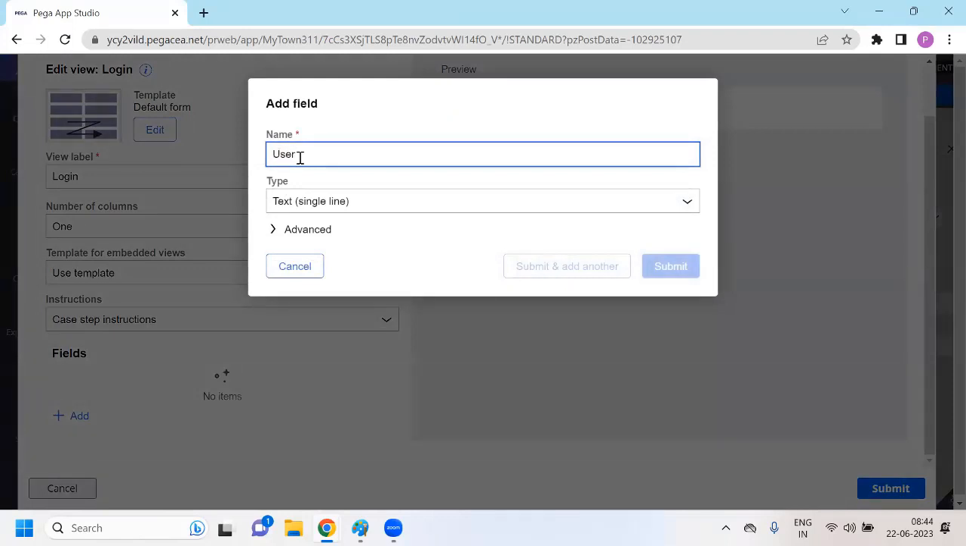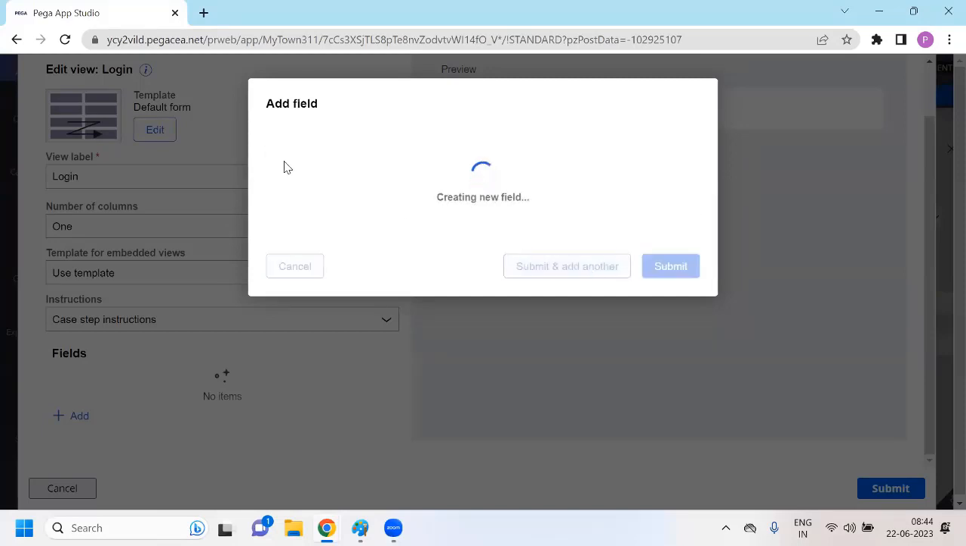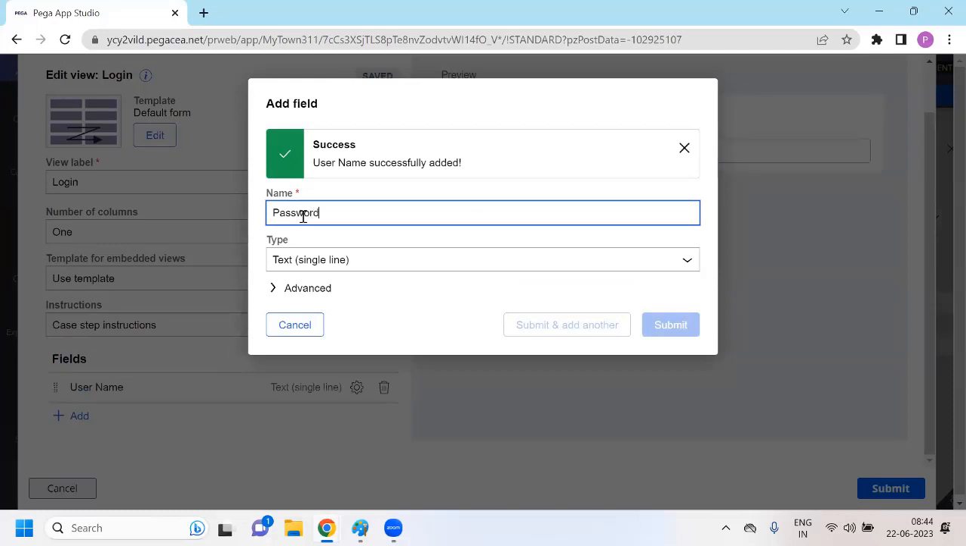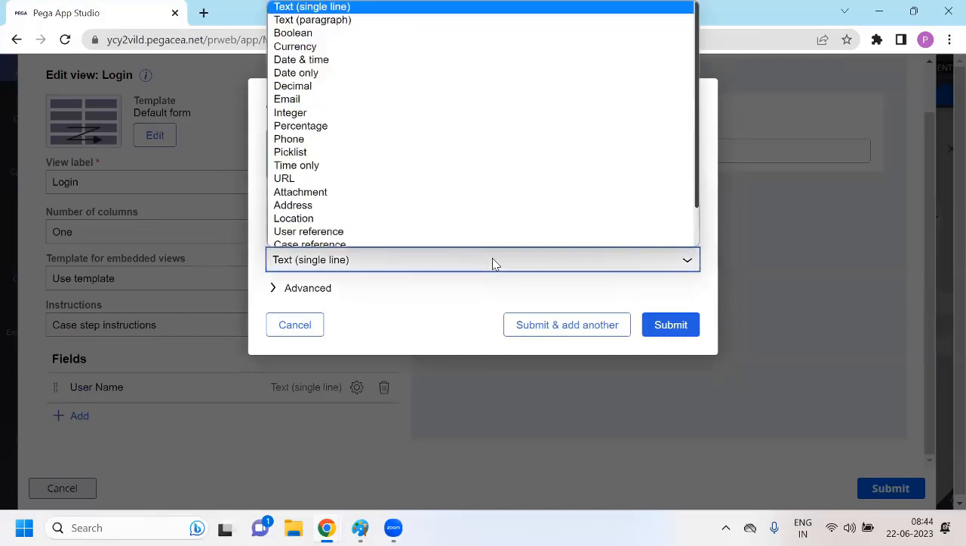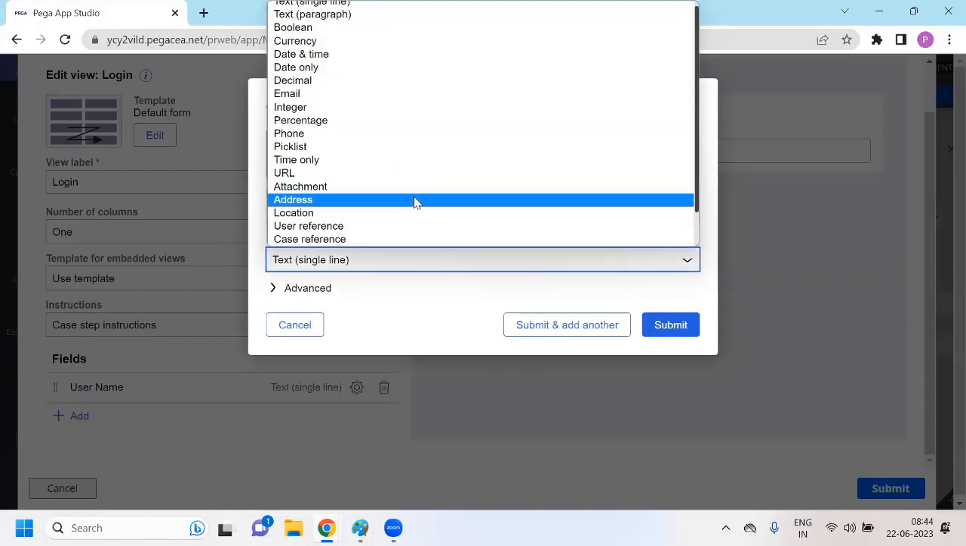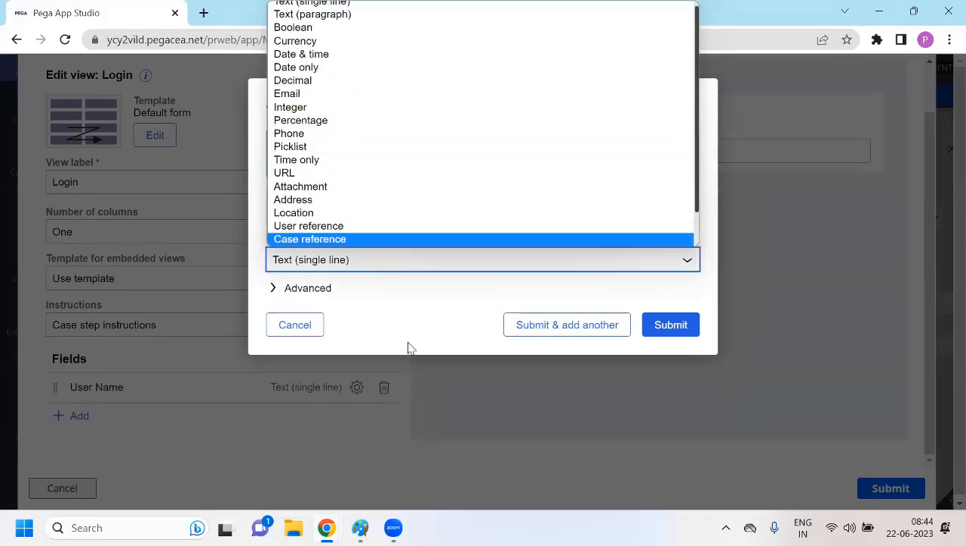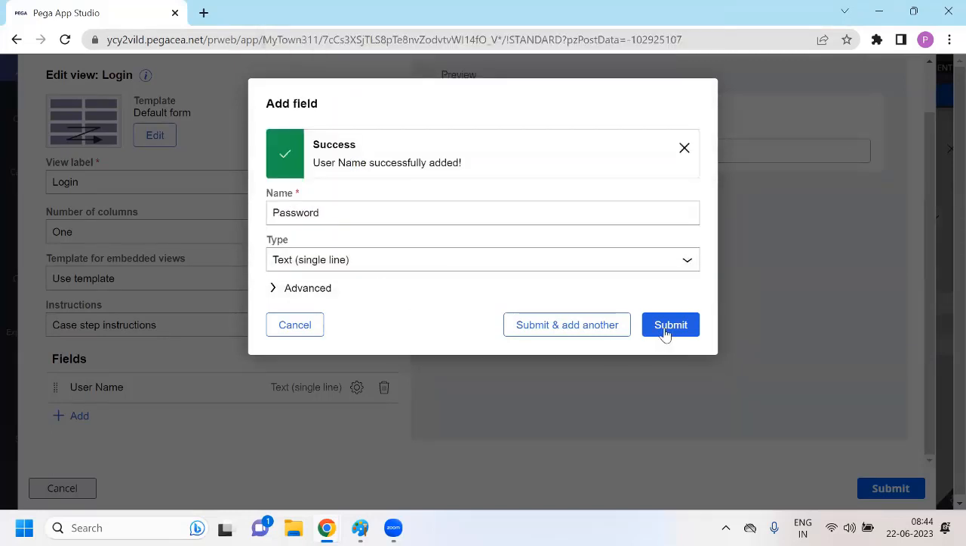The field is username, let's say. Let me submit and add another field, which is your password. So these are the two fields which are required for us, right? And you can specify the type over here. Here you see there are different types available. Right now I'm going with something called text itself. Let it be text itself, and submit it.